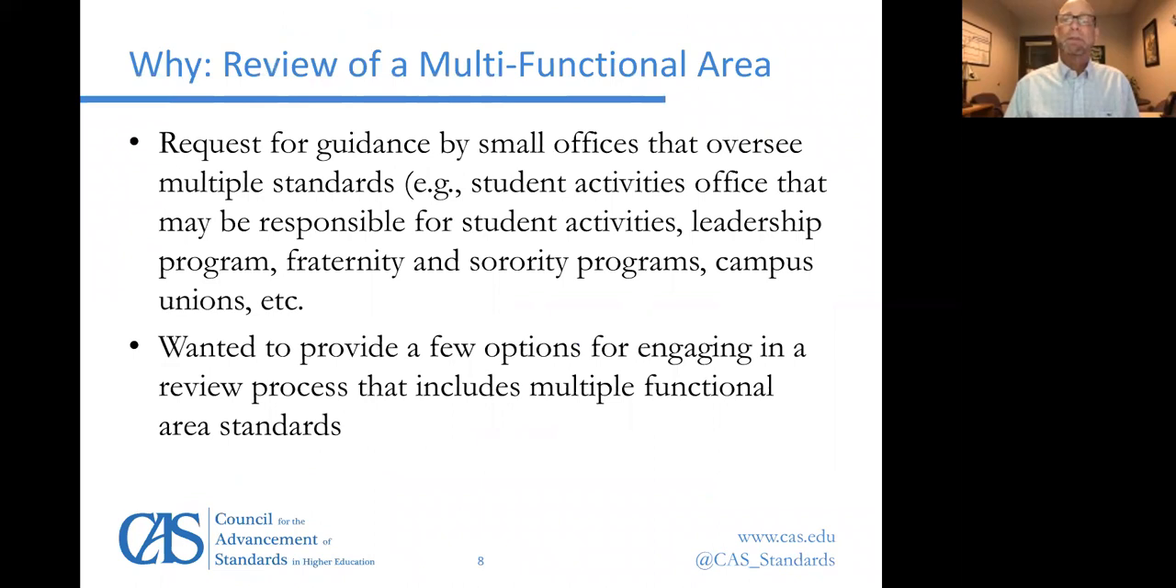Now I want to talk a little bit about the functional area process as well. We've had a request from a lot of small offices, a lot of them similar to my institution, where they're one-person offices, but they're responsible for multiple sets of standards, multiple areas. So a student activities office could be responsible for student activities, leadership programs, fraternity and sorority programs, campus unions, etc. And so we have to think through, how can we help those departments do that work?